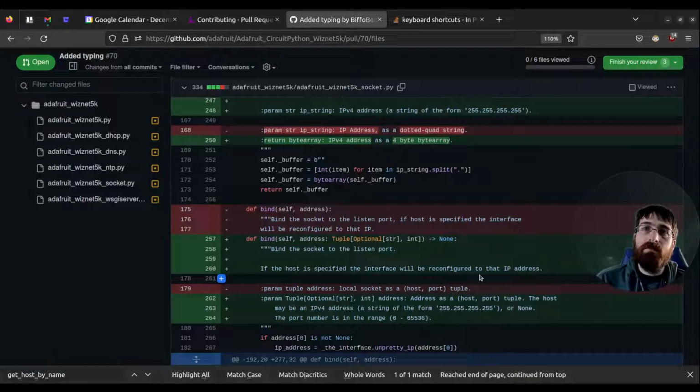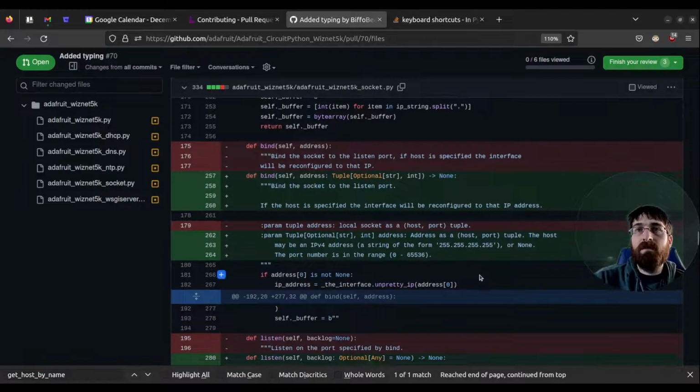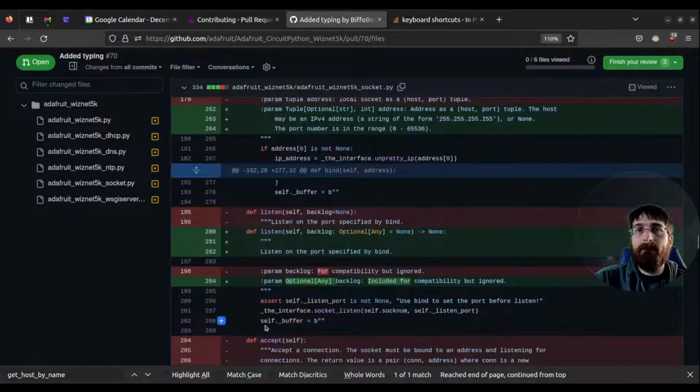Optional string int. Find the socket to the listen port. If the host is specified, the interface will be reconfigured to that IP address. It says host port tuple. Host may be an IPv4 address string, or it could be none. Port number is a range. Backlog optional.